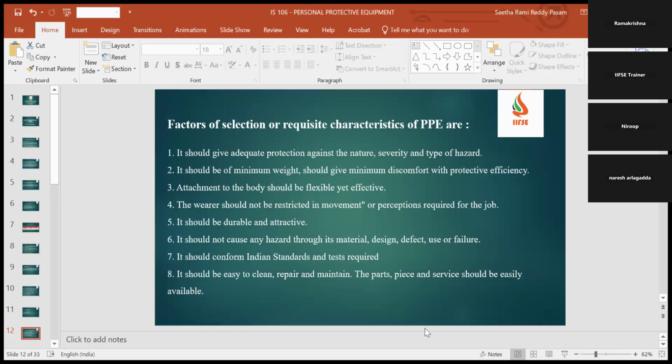And again, the third point, attachment to the body should be flexible and effective. So how it is fitting with your body. For example, a 7-inch shoe size person, you have given him 9-inch or 10-inch. Or if you see in a coverall or full body suit or apron, he is small, but you have given large size. So again, it is not going to suffice the requirement.